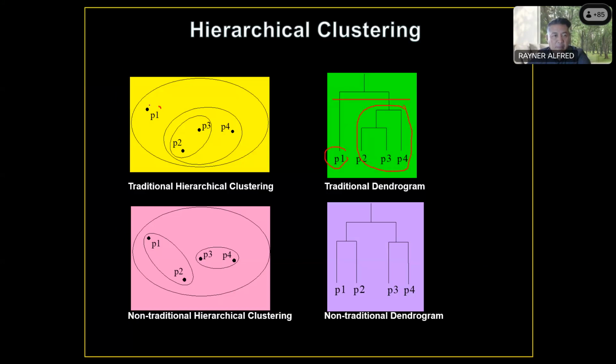So basically we have P1 and also this. Okay, so similar to this, if we cut the dendrogram here, we have two groups. Okay, 1 and 2. So for this type of clustering, we can always find the number of clusters that we want to have by just cutting across the dendrogram.